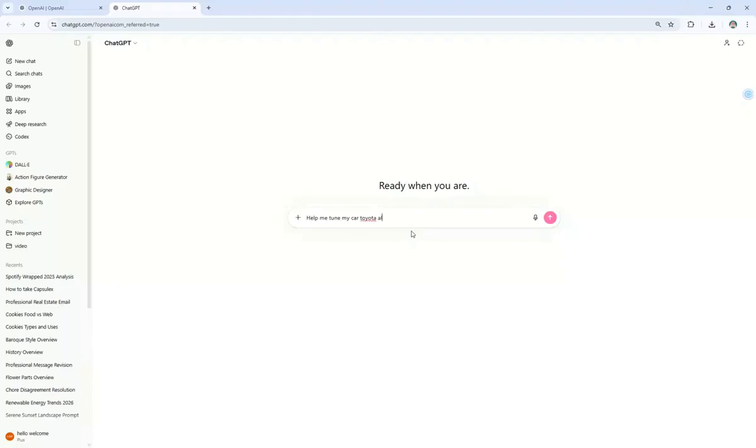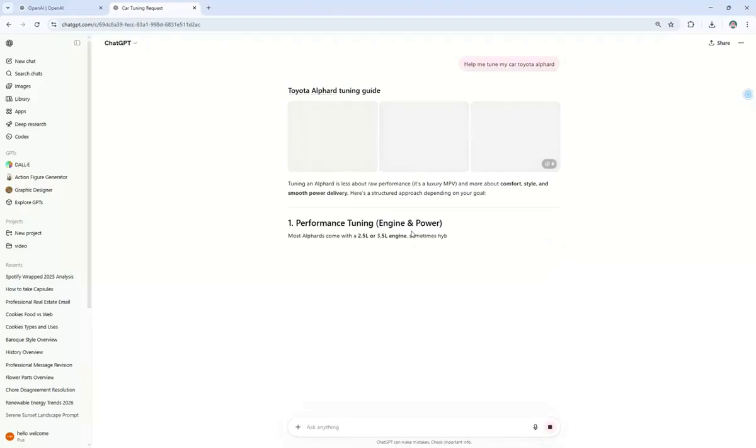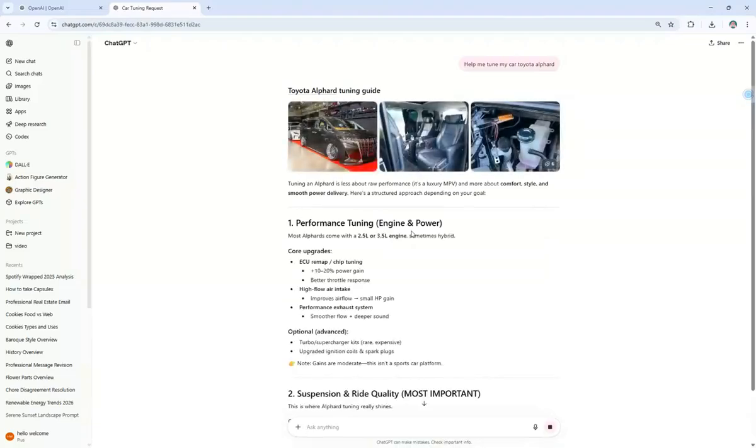If you're planning to make any physical adjustments, it's a good idea to cross-reference ChatGPT's advice with reputable automotive websites or consult with a professional mechanic to ensure safety and compatibility. ChatGPT can also help you with software tuning if your car supports it. Ask for guidance on using tuning software or equipment you might need.